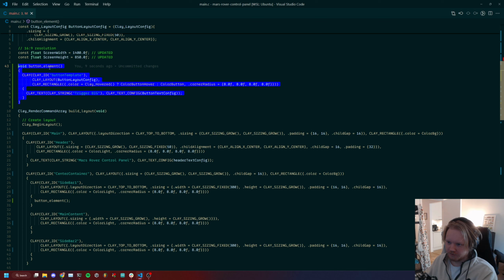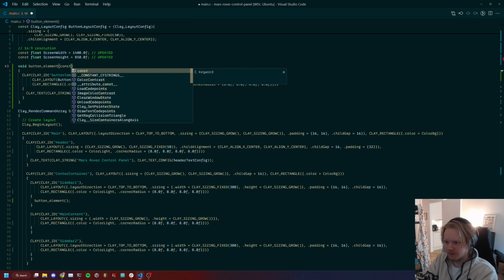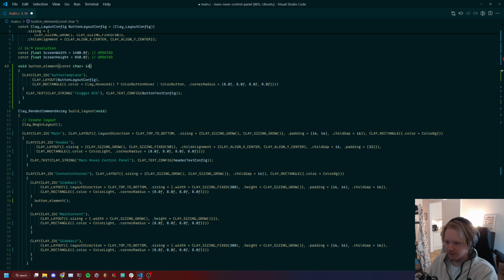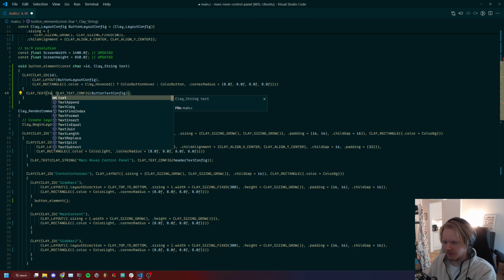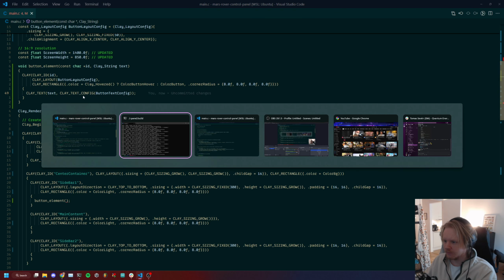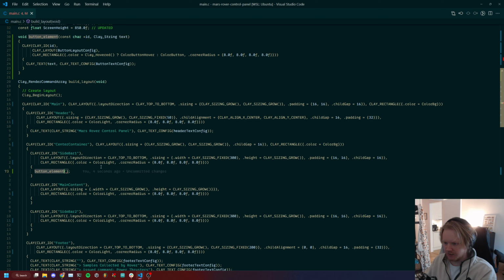And the upside of this is that the function can then take in the things that should vary with each button. The things that will vary are the ID, so this string here will be changed between each button, and the text, of course, will be altered between each button. Big S Clay string. So now we can just feed the ID in here, and instead of doing this, we can just give it the text. So now this will complain and we can pass in the actual thing we want.